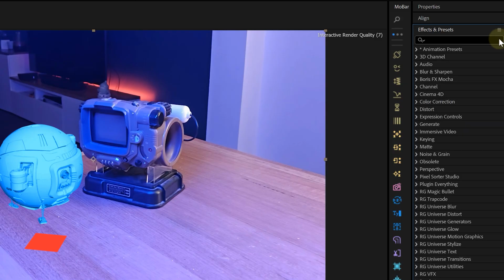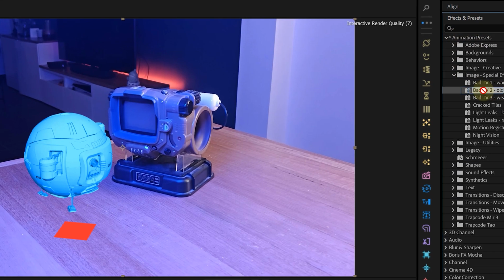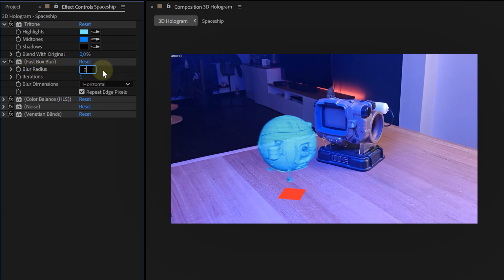Next, we bring in some glitch effects. Go to animation presets and here look for the bad TV old preset and apply it to your layer. As you can see, After Effects automatically adds a bunch of effects, like the wave warp, blur, noise, and Venetian blinds. Now you can adjust the settings until it looks right. Remove the wave warp effect and lower the fast box blur just a little bit.